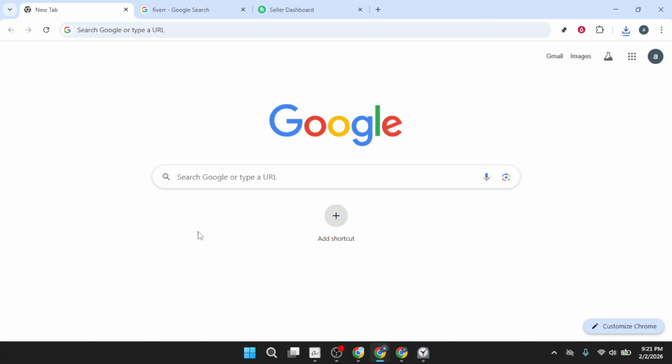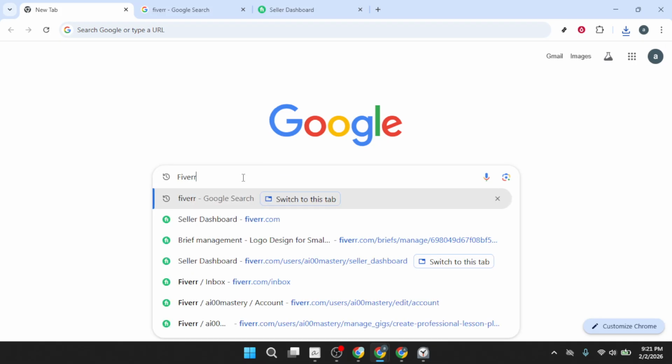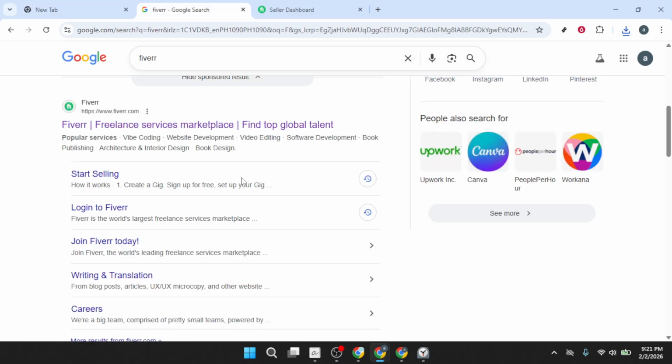expect. Start by opening your web browser and heading to Google. In the search bar, type Fiverr. You can also go directly to the site by entering the web address, but using Google is a quick way to get there if you're not already on the page. Click on the official Fiverr website in the search results, then sign into your account. For best results, use a desktop browser, since the menu names and layout can look different on mobile.